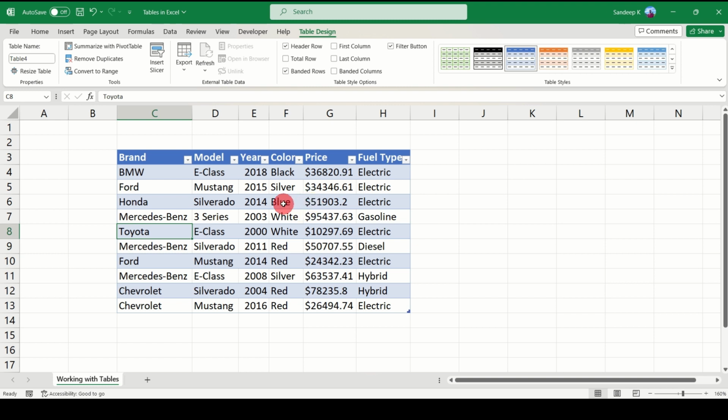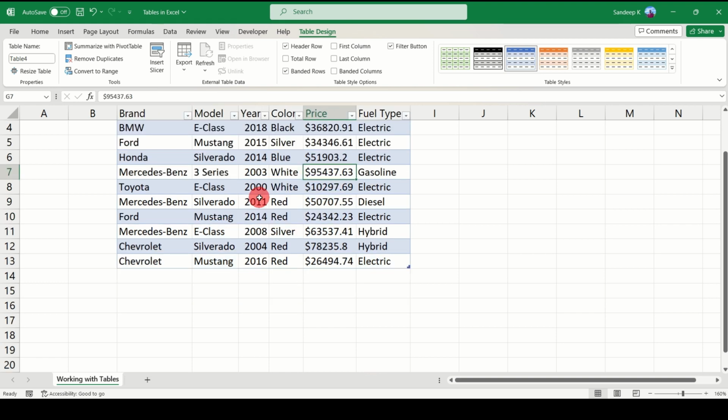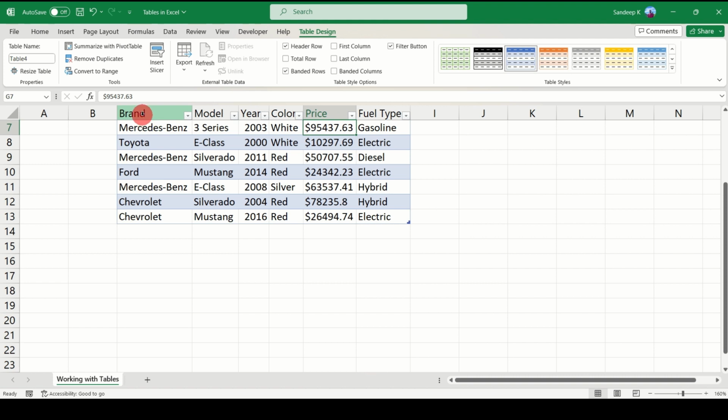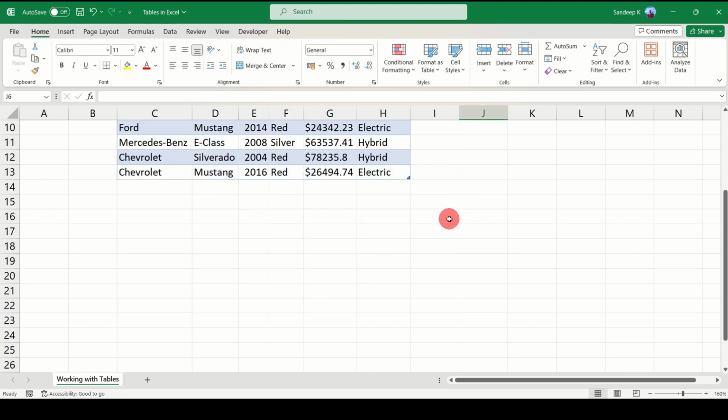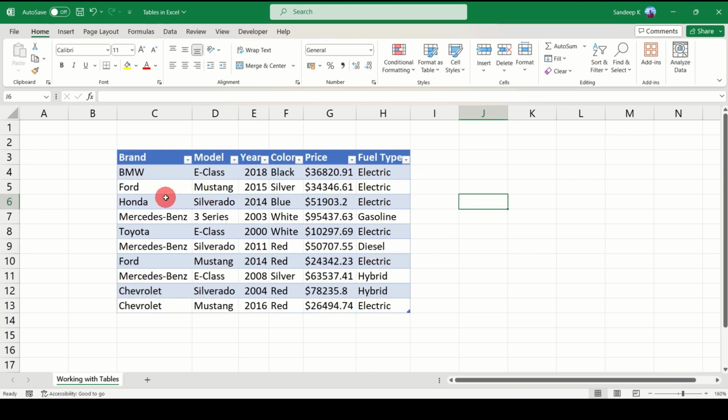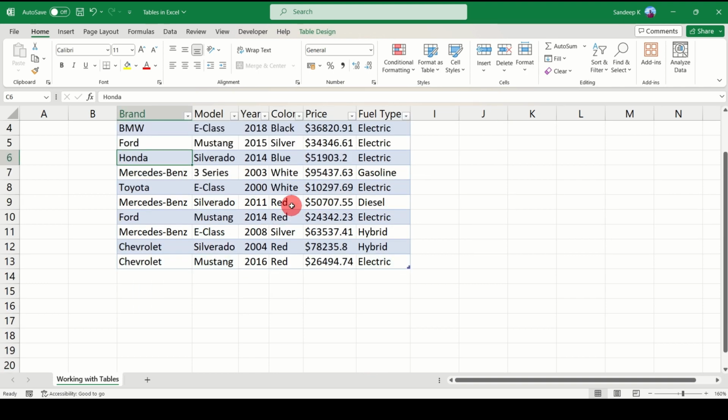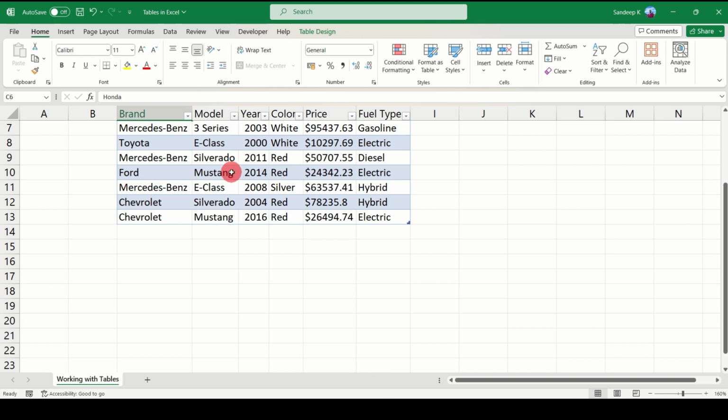Another important feature of a table is once you have a table created and you have your cursor somewhere on the data and you scroll down slowly, you will notice that the headers will still appear for you as long as you are within the data. Now, if you click outside the data, you will not be seeing the headers. So make sure that your cursor is inside the data and then you scroll. That way your headers come up here.